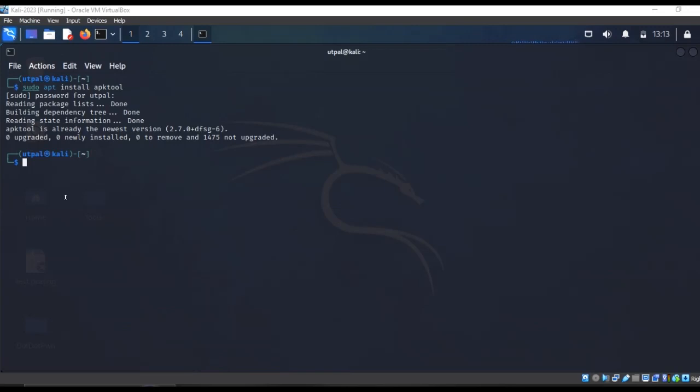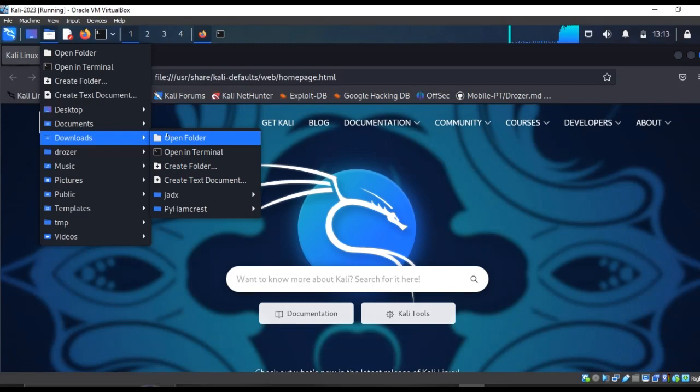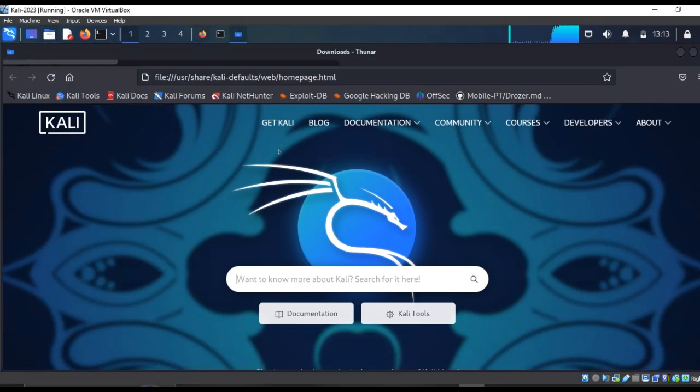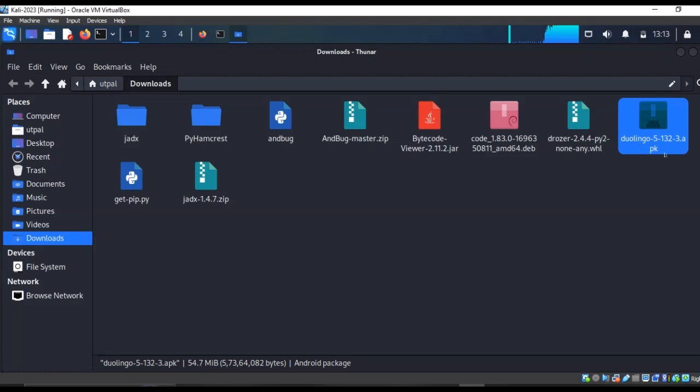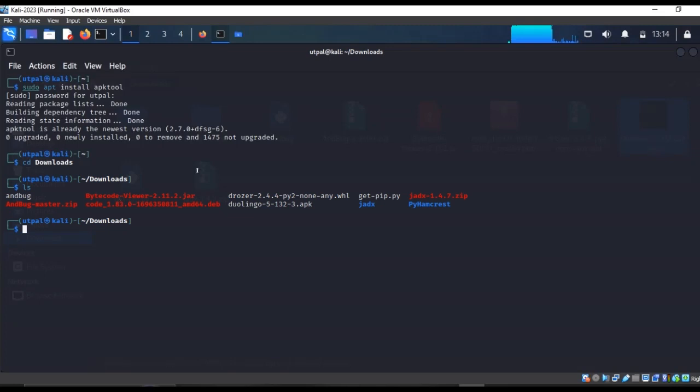With the help of APKtool, let me download an APK first. I think I might have the APK called Duolingo in my downloads. Let me see. Okay, I have this APK file, duolingo.apk. So APKtool d, as in decompilation, right? cd Downloads, let me first move to my Downloads directory. ls, I have this Duolingo APK.